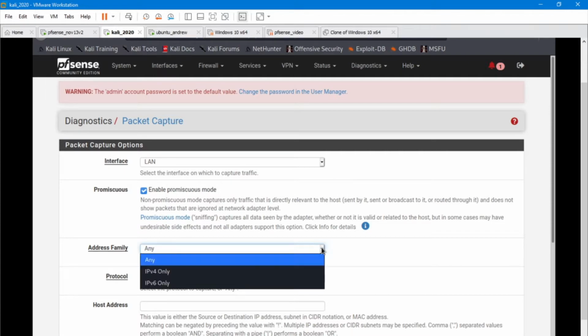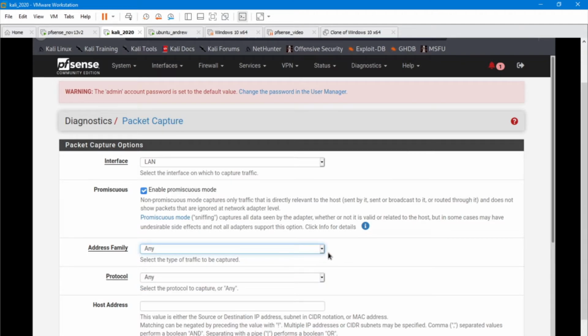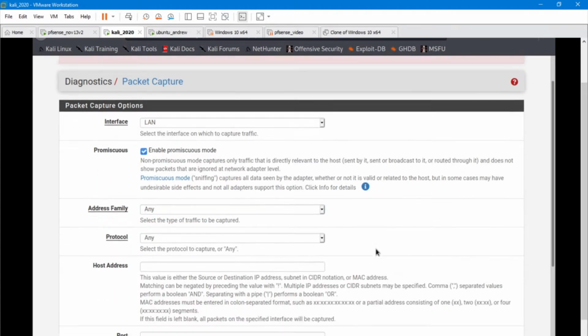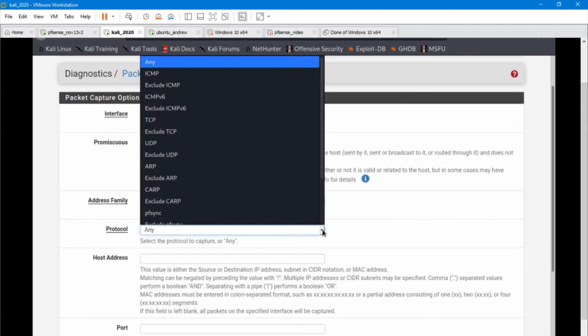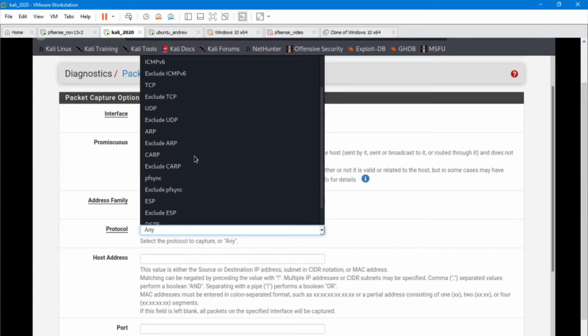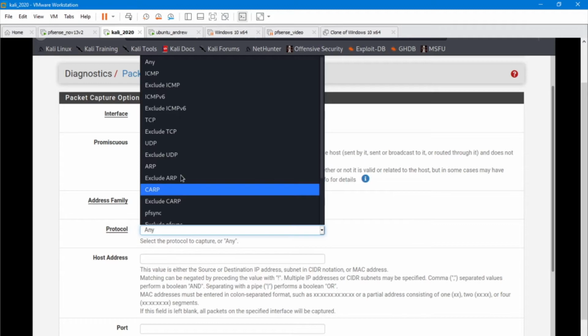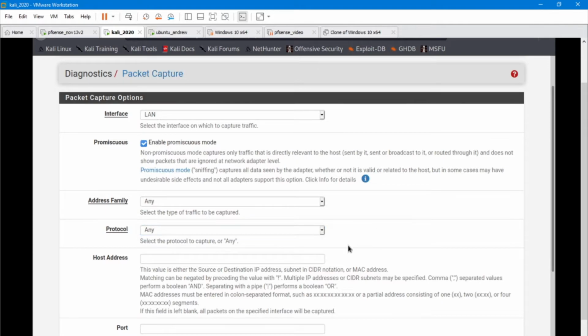Address family, you can specify, but for me, I don't care if I have IPv4 and IPv6. Protocol. Now this is really useful. Like maybe I just want to look for ICMP, or I only want to grab the UDP traffic. I want to exclude things. And that would be useful if I'm looking for something specific. But for me, I just want to grab anything.